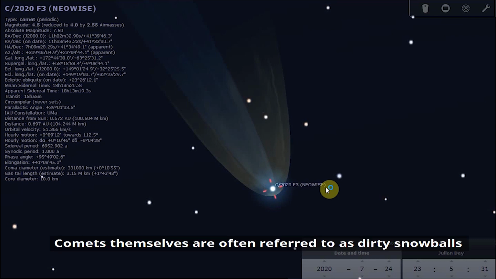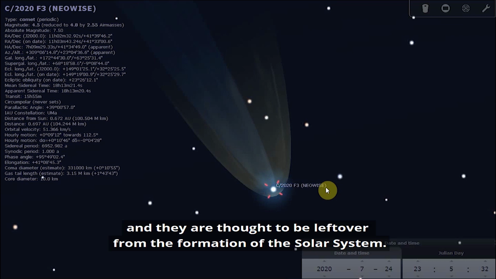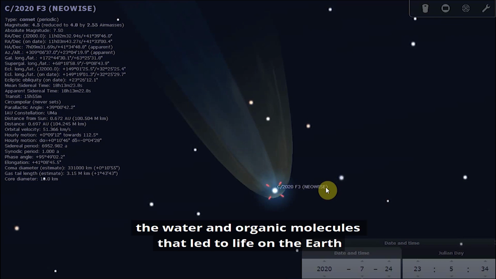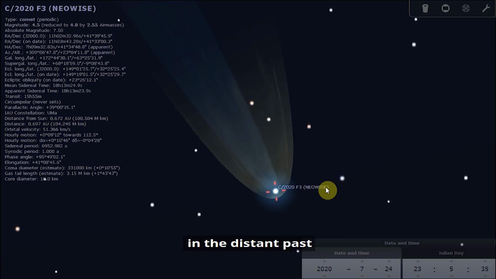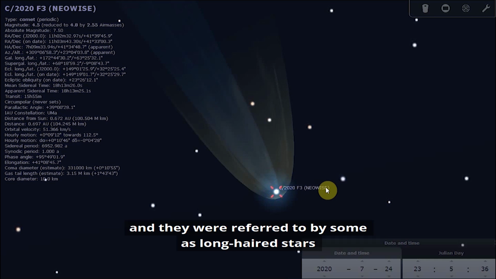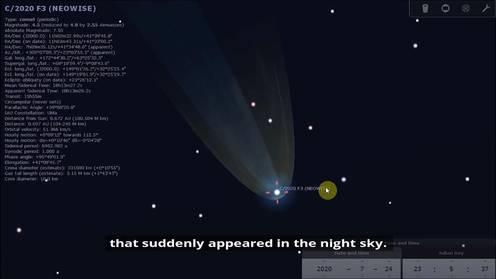Comets themselves are often referred to as dirty snowballs, and they are thought to be left over from the formation of the solar system. And excitingly, they may have delivered the water and organic molecules that led to life on the Earth. In the distant past, people often found comets quite alarming. They were referred to by some as long-haired stars that suddenly appeared in the night sky.